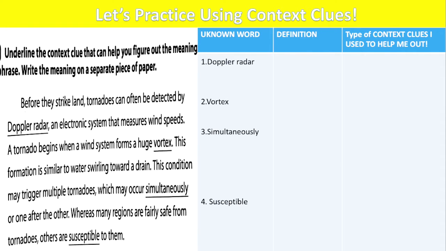Before they strike land, tornadoes can often be detected by Doppler radar, an electronic system that measures wind speeds. A tornado begins when a wind system forms a huge vortex. This formation is similar to water swirling toward a drain. This condition may trigger multiple tornadoes, which may occur simultaneously, or one after the other. Whereas many regions are fairly safe from tornadoes, others are susceptible to them.